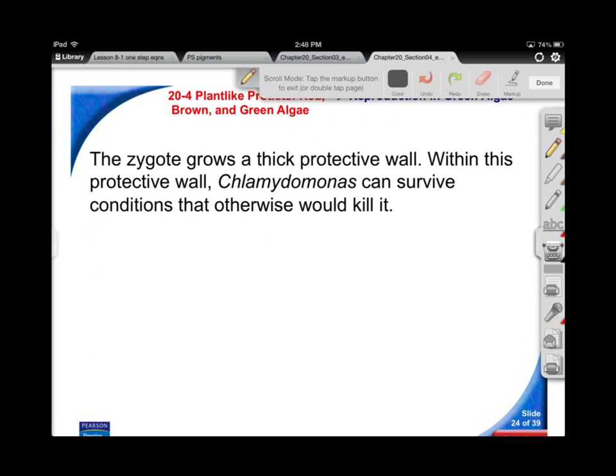What's being described here is that thick protective wall is a great place to hide out when times are tough, and there can be some really nasty conditions. Clammy de Monas is basically almost in a state of, I wouldn't call it suspended animation, but I would call it a resting phase.